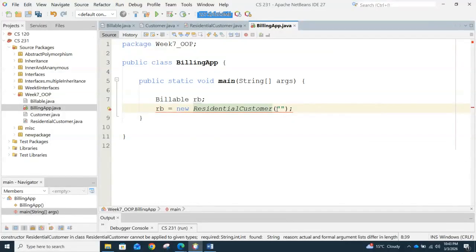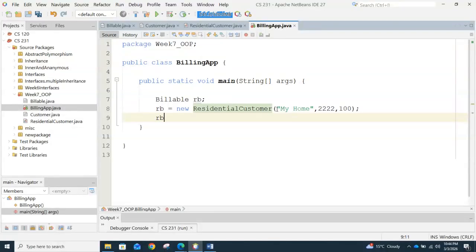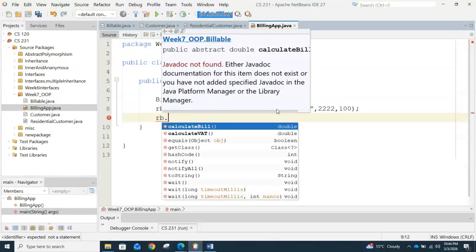So I just say here the name, residential, for housing, my home, comma, the ID number of my home 2222, and the units consumed. I consume 100 units. I got this one. Now RB dot, it has two methods: calculate bill and calculate VAT. So it will calculate the bill.